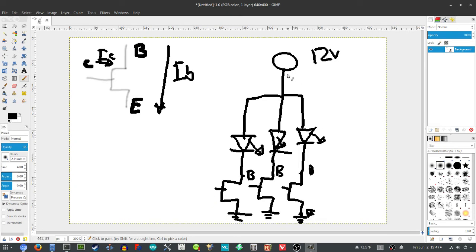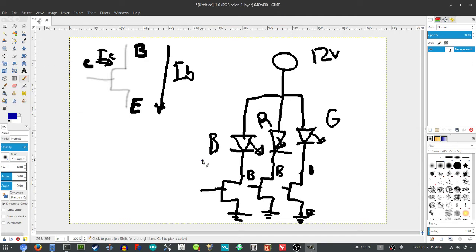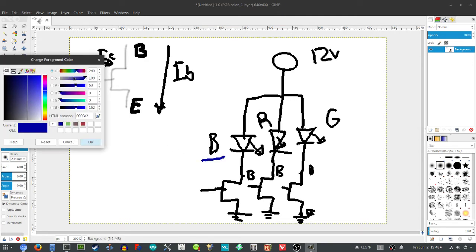Sorry for the shady cat here, but that's as much as I can do. So when you send a signal through this pin, which is gonna be connected to the Arduino, current is gonna be able to flow. So if this is, let's say, red, let's just make it blue because it's almost a B. Let's make this one red and one green, so I can pick colors actually. Blue, red.